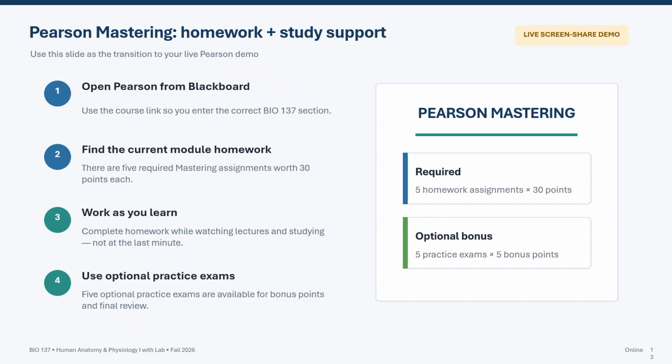Now for this one, you're going to pause your video and go to the Pearson link. On Blackboard, you're going to see a Pearson textbook. Locate that, open it up, and sign in, and when you do that, you're going to be able to see your current module homeworks. There are going to be 5 required mastering homework assignments worth 30 points each. They're going to be open from the start of the respective module until the day before the lecture module exam.